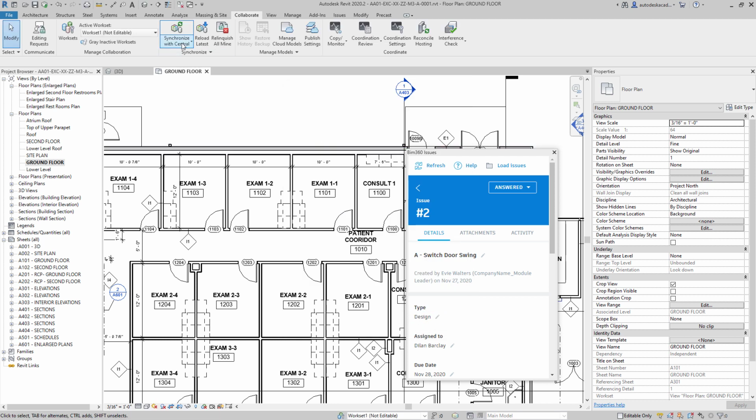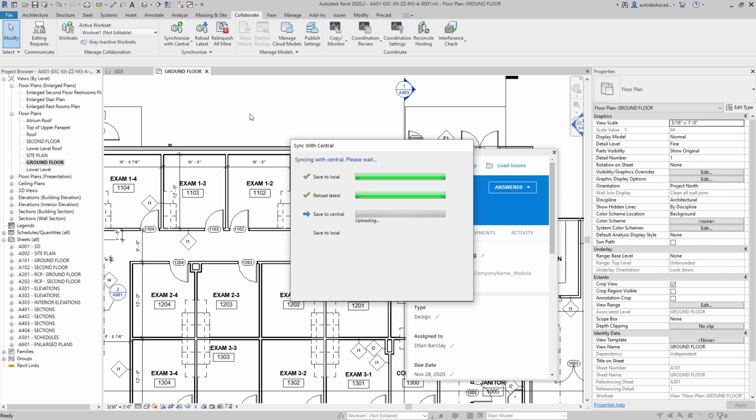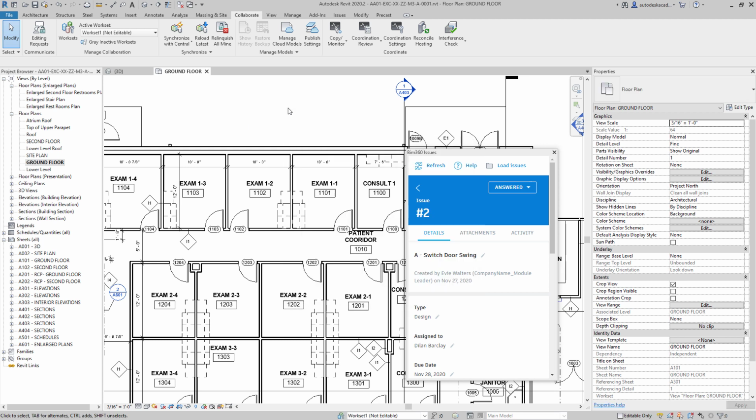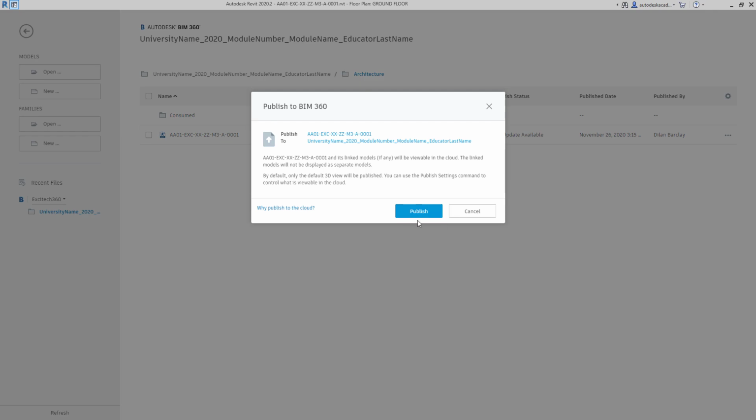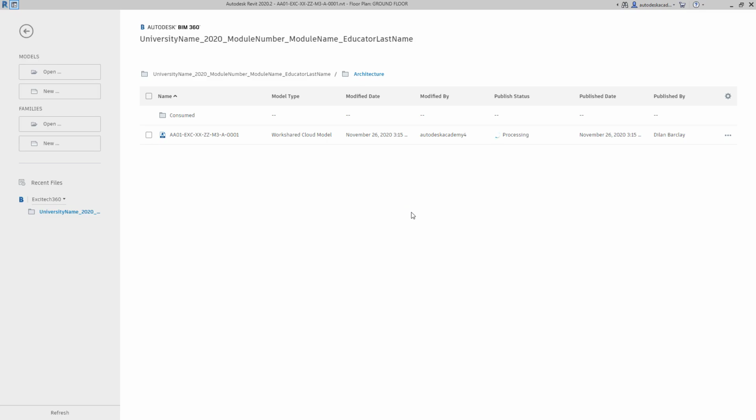Now we can select Synchronize with Central and Synchronize Now to update the changes to the model back to BIM 360. Once the changes are synchronized, we can now select Ctrl D to go back to the Revit home screen. Here you will see there is now an update available. We can select the More menu and now publish the latest file back to BIM 360 with the changes as per the created issues. Selecting Publish Latest, then Publish to complete the process.